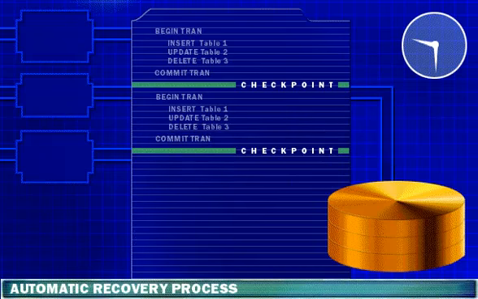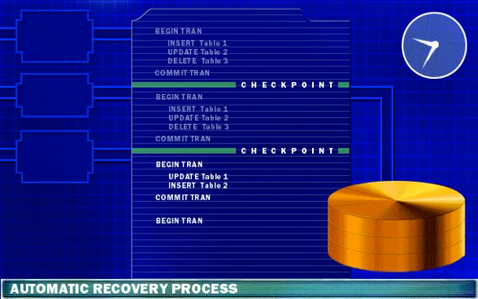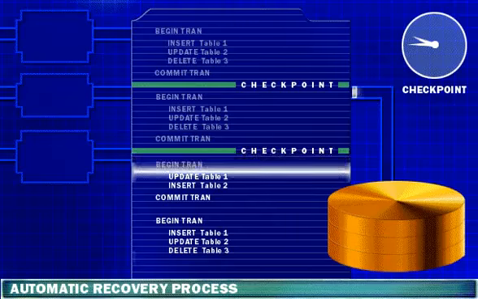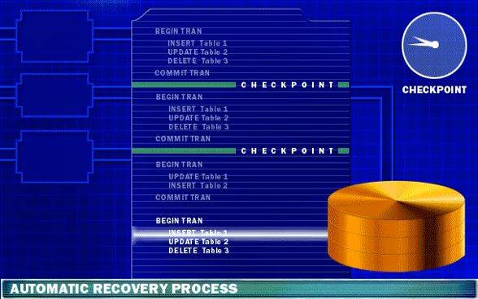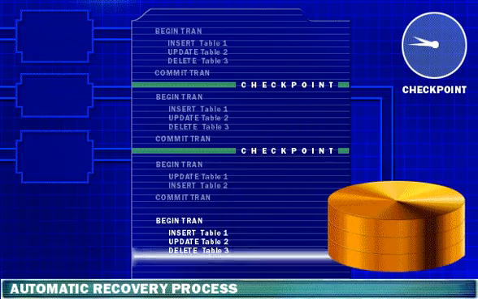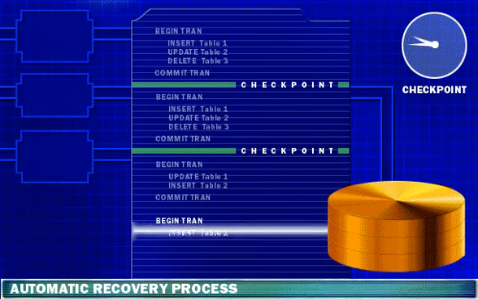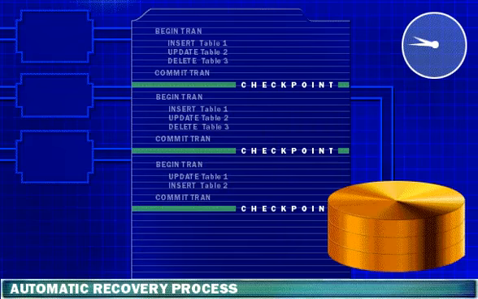The recovery process runs automatically every time that SQL Server starts, such as after an intended shutdown or a power failure. The automatic recovery process uses the transaction log to roll forward all committed transactions and to roll back any incomplete transactions. The log uses the last checkpoint as a starting marker.